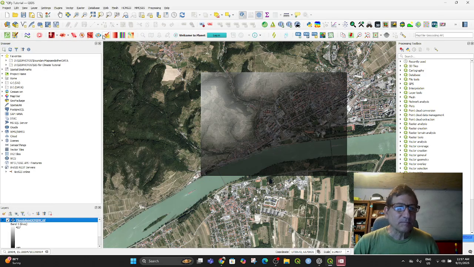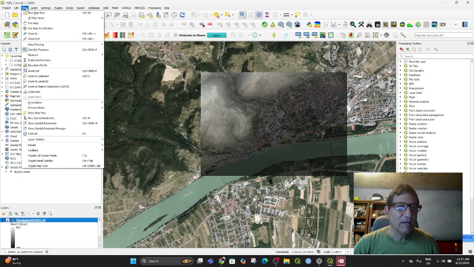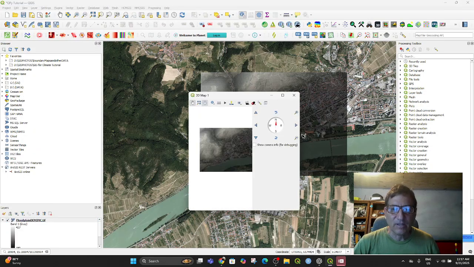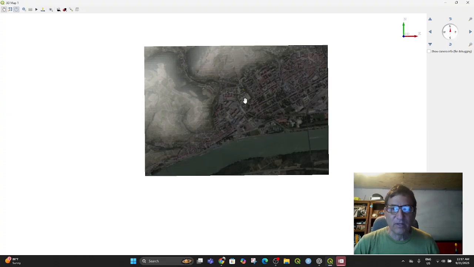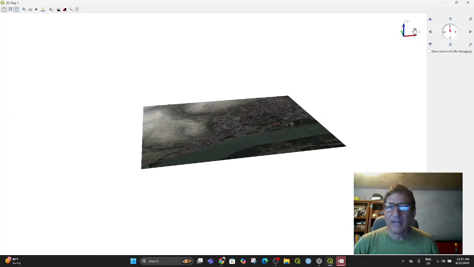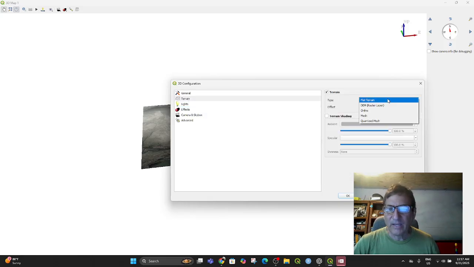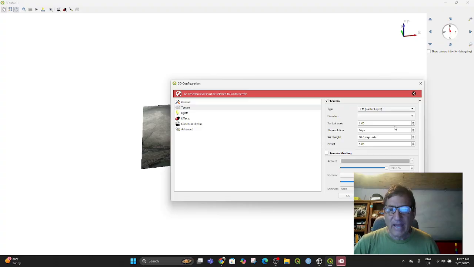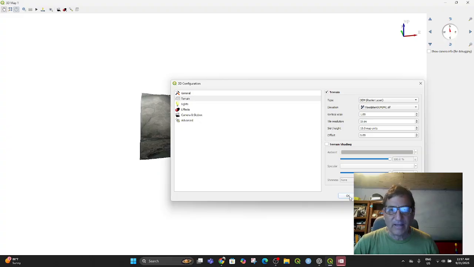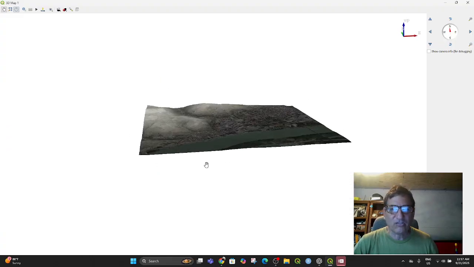And just for fun, you can always go to the 3D map view and go to a new 3D map view. And when you are on that 3D map view, you pull this back, and then you would tell it, going to this little toggle here, that you want to do the terrain as a DEM terrain, and then select the elevation from that floodplain DEM, apply that, and then as you can see, it starts putting the mountains in.